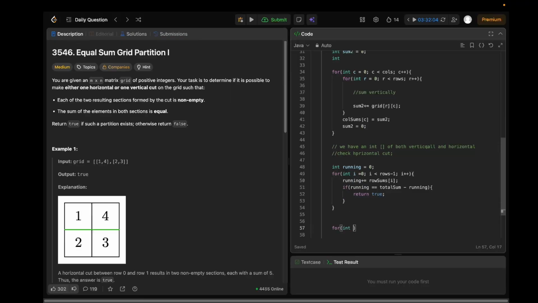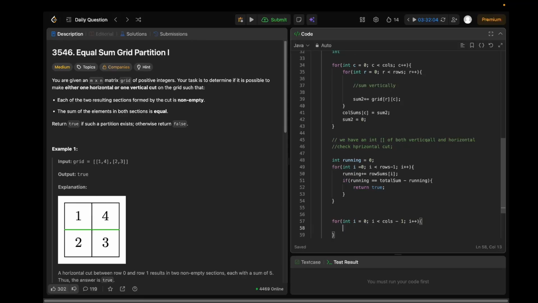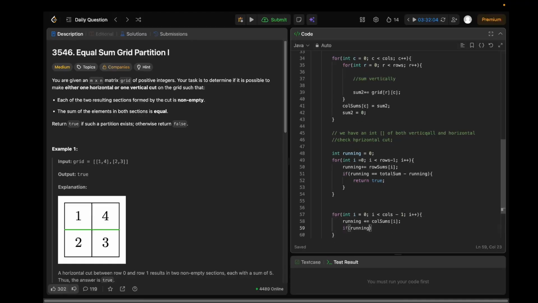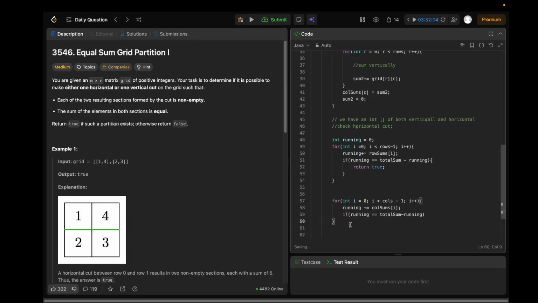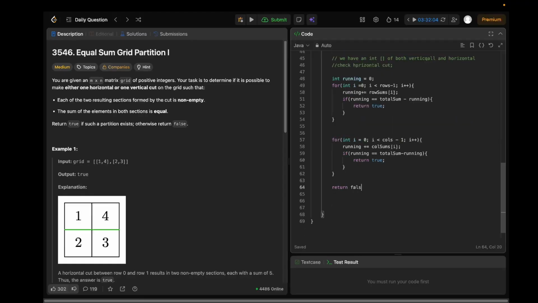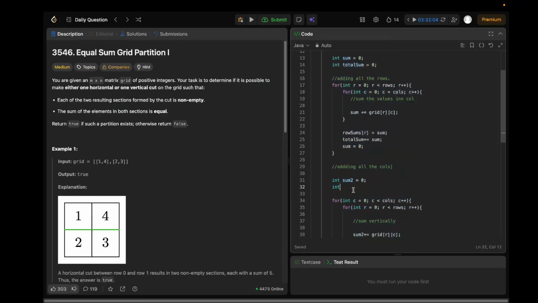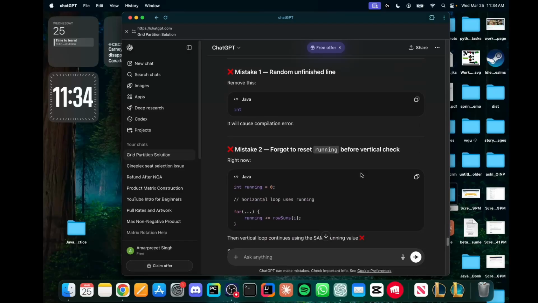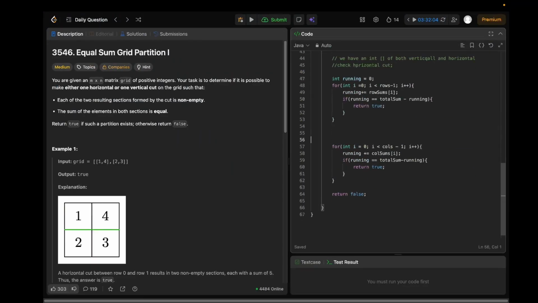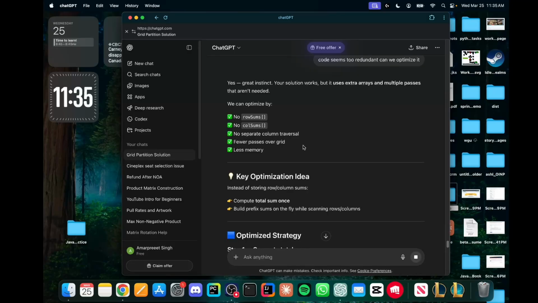The loop for int i equals 0, i must be less than columns minus 1, i plus plus, same thing: running plus equals columnSums[i], and if running equals total sum minus running. Seems redundant, no, we have the same line of code here. Let's see if we can return true, else we return false. Okay, logic is correct. Remove this. I have a random int here, oh, this line is the random int, it's gone. Reset running. Oh yes, finally, some column traversal in memory.